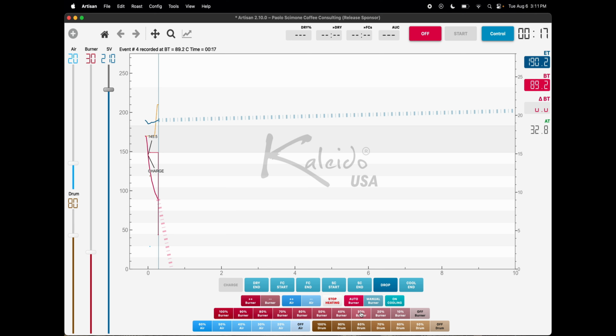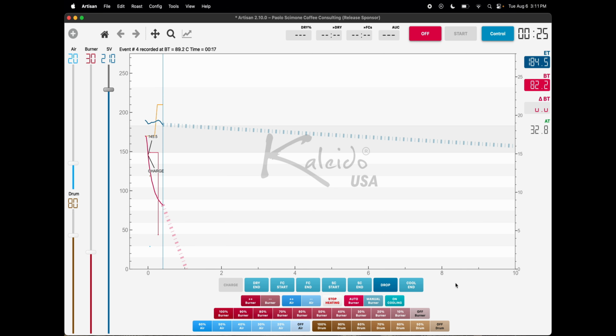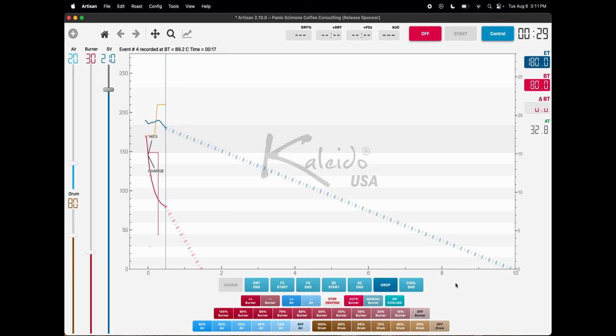When we click the charge button, it's going to start trending the graph. You'll see all the lines start to move across that timeline. So it's going to start tracking time. Once we reach that turning point, you'll notice that the dry percent and the anticipated end dry time at the top will start to give you some feedback.